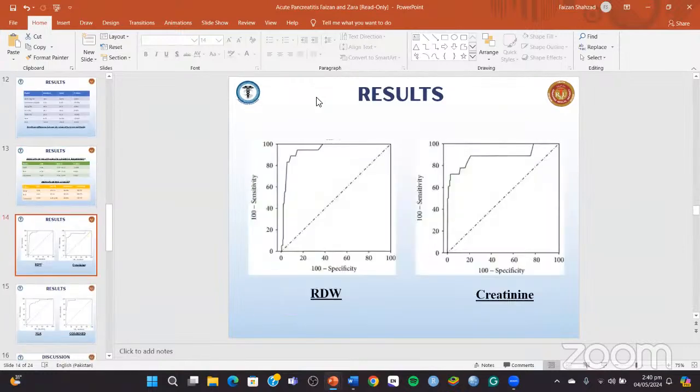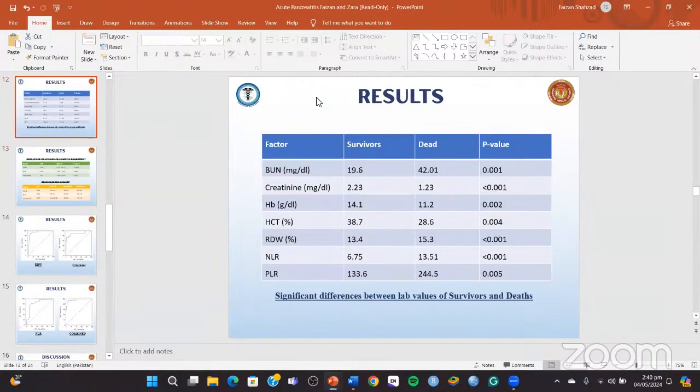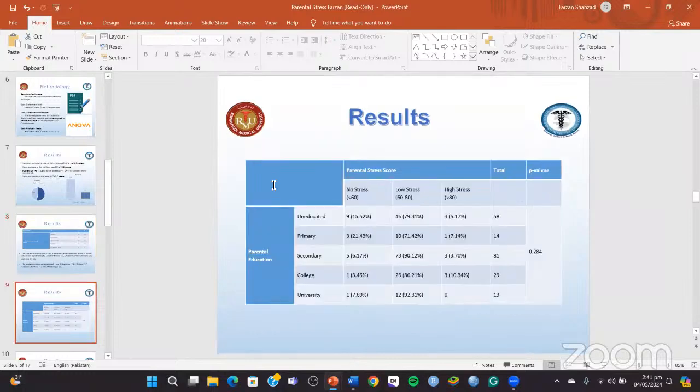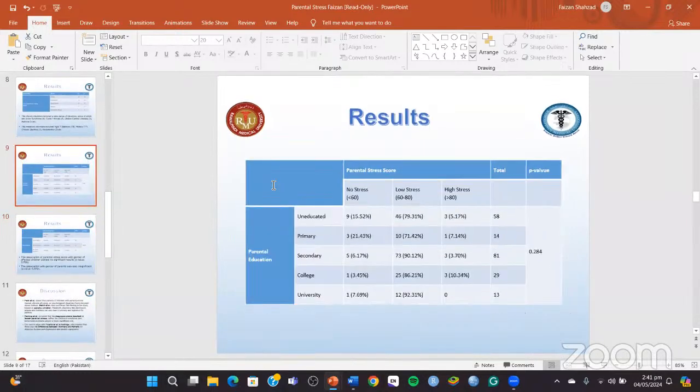I will always recommend you make as many tables as you can. Tables are visually appealing. Tables summarize the data. Tables are easy to understand. Add minimal text. Just add a table, add a heading on the table, and explain the table. That's enough. As you can see in this, I have added table after table. All of these results include table, table, and table.